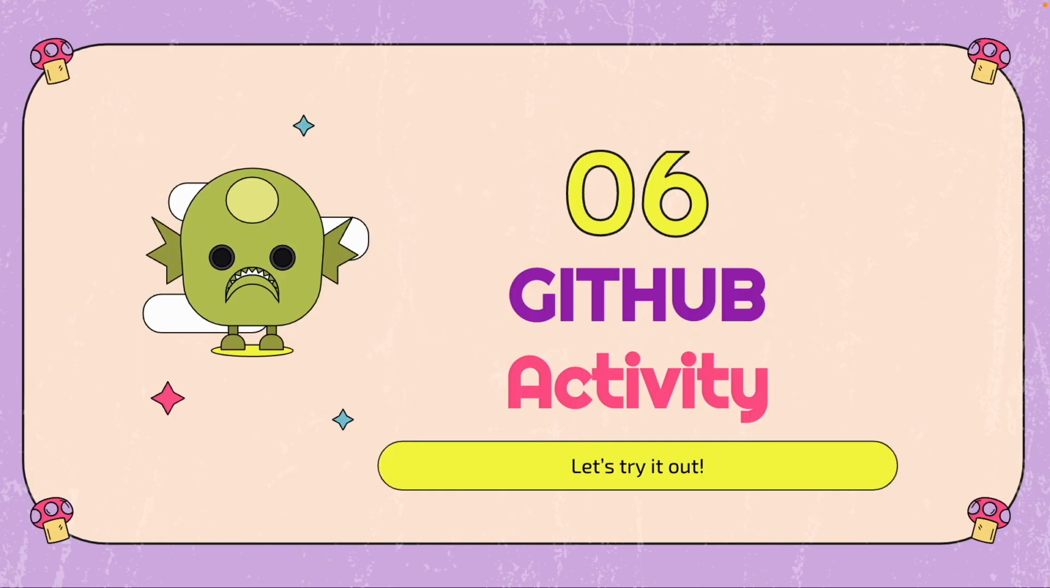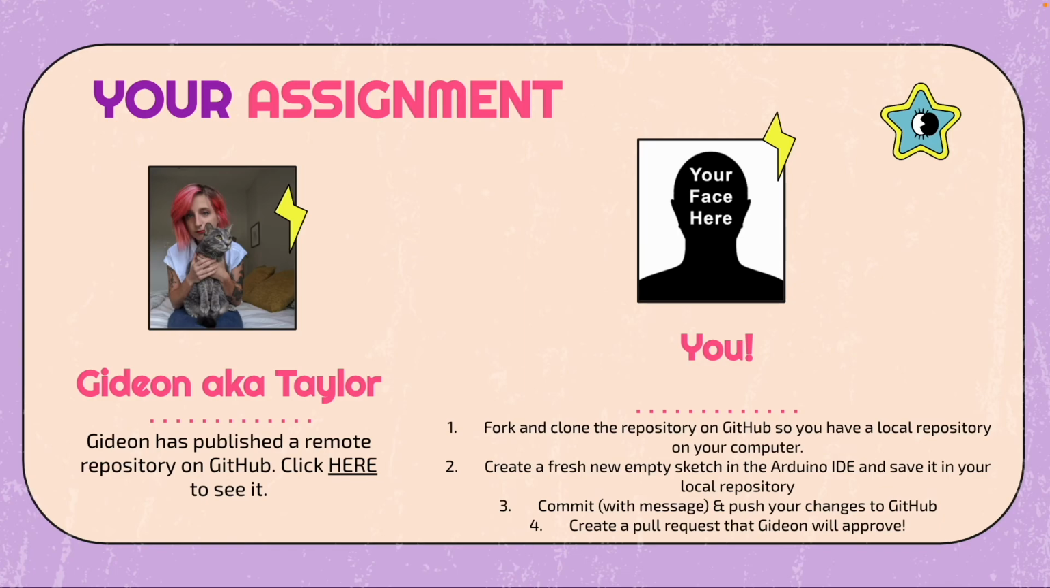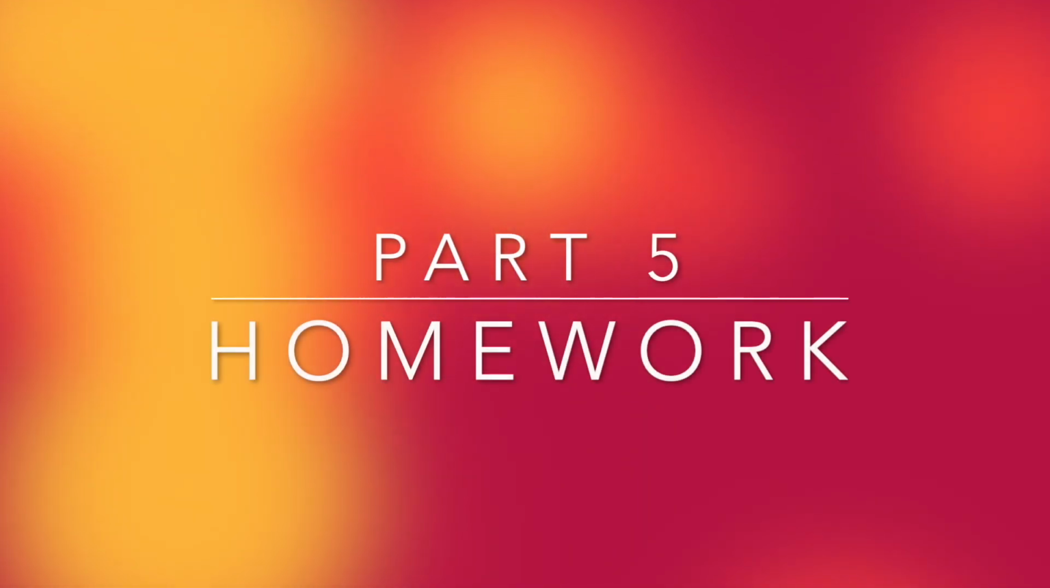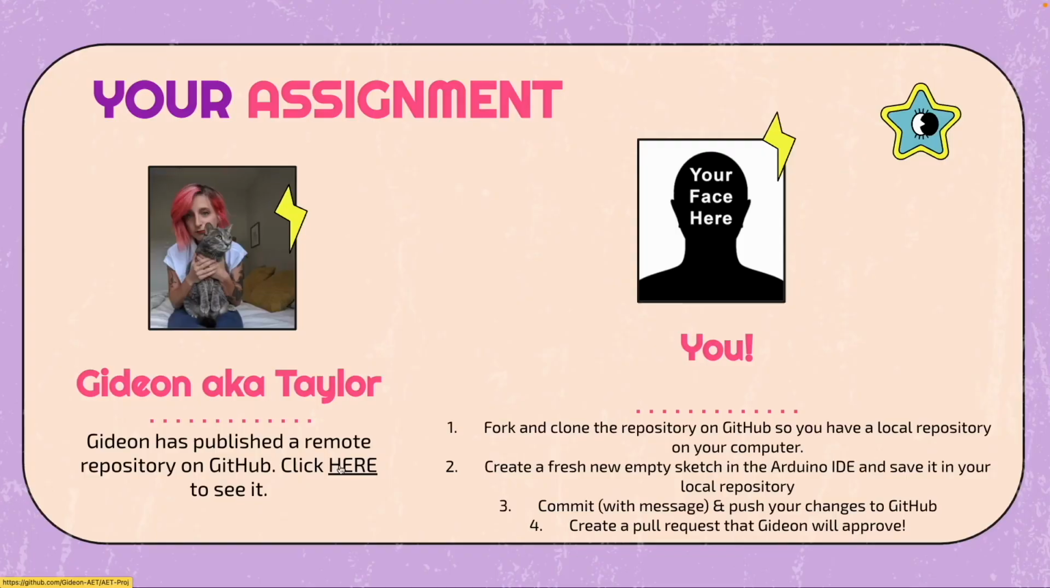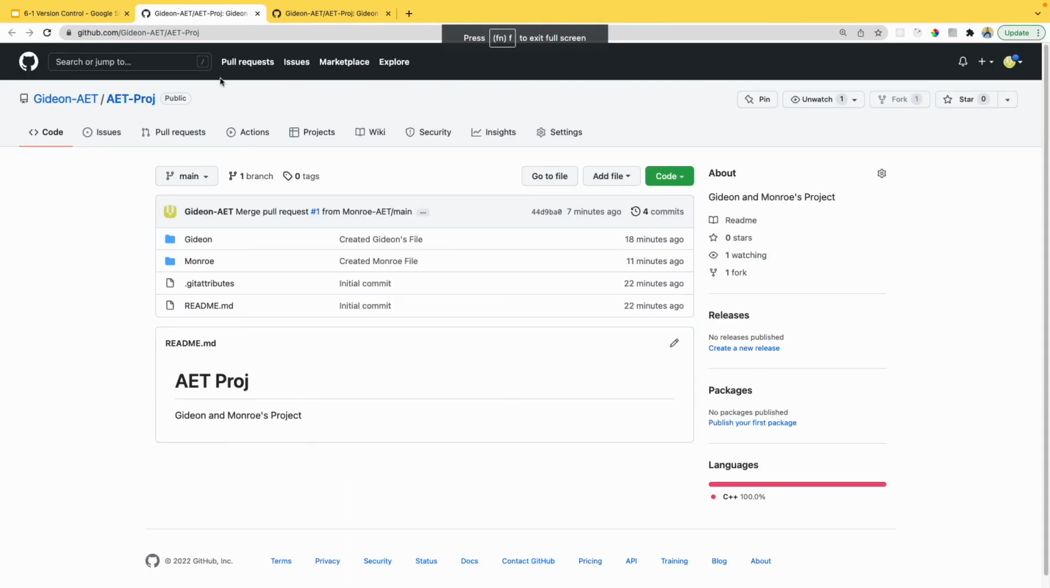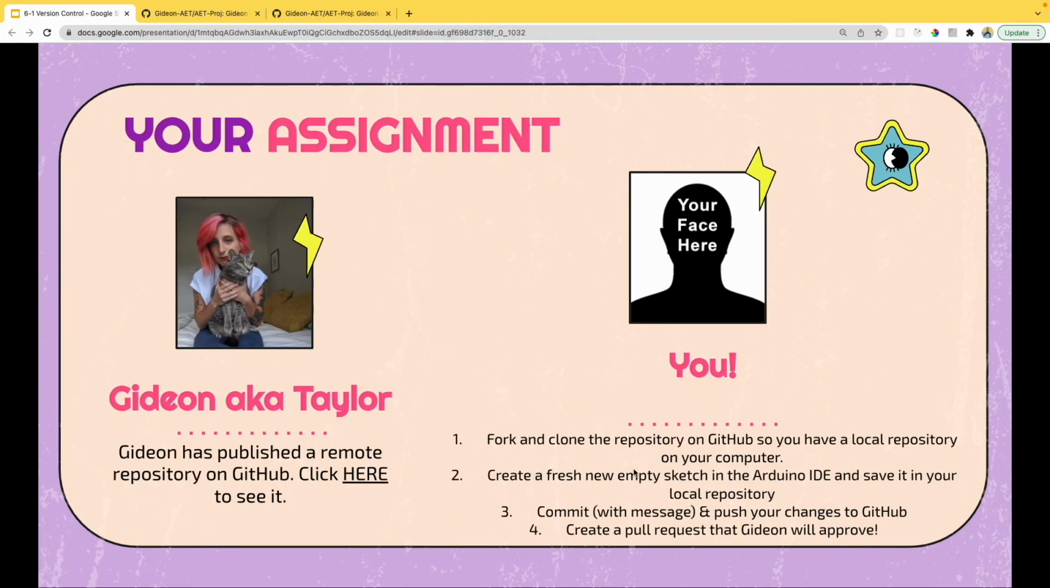So let's try it out. We're going to go to that same remote repository that Gideon has published. You're going to find it by clicking here. It's got Gideon and Monroe's folder. And your job is to fork and clone the repository just like we did in this lecture, so that you have a local repository on your computer, and you also have a copy of the remote repository, which is the fork.